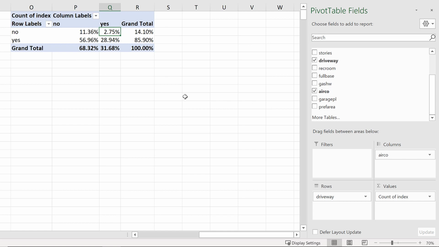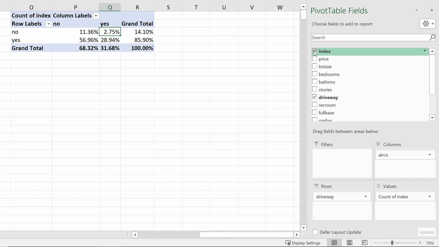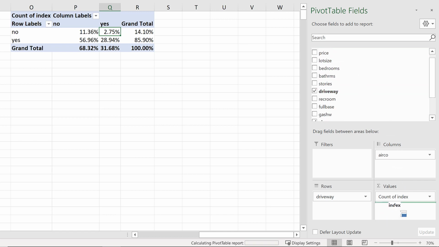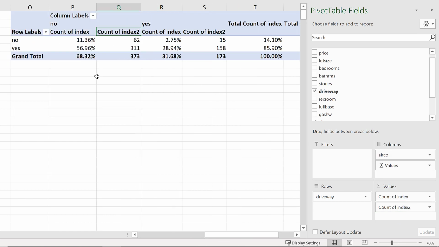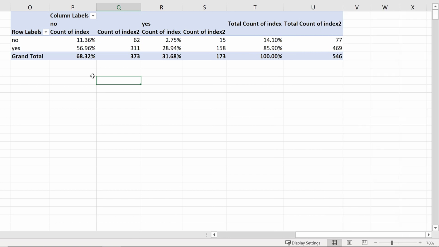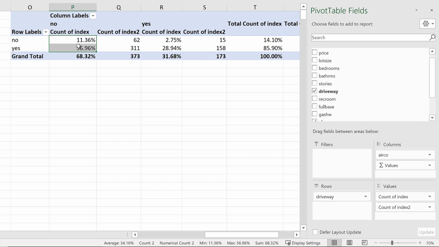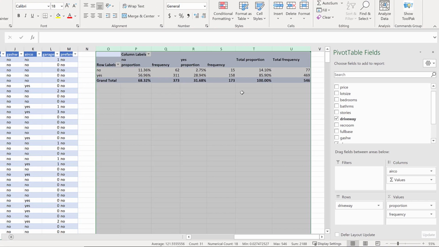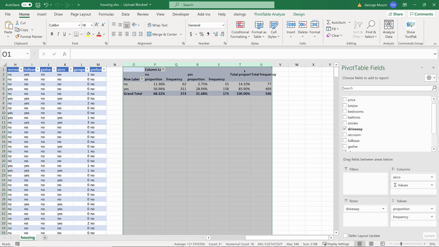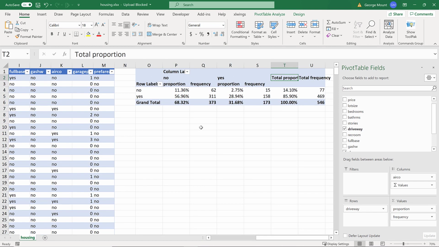So you can kind of pick your poison here, or what you can do is, actually, this is pretty cool. I'm going to drag my index here, double drag it, and of course we do want to change that to a count. But now you're seeing both. We're seeing the proportions, and we're also seeing the frequencies. And I could even type right over this, change this to frequency and proportion. And then we may as well make this look a little easier. There's some extra formatting we can do, but you get the idea.